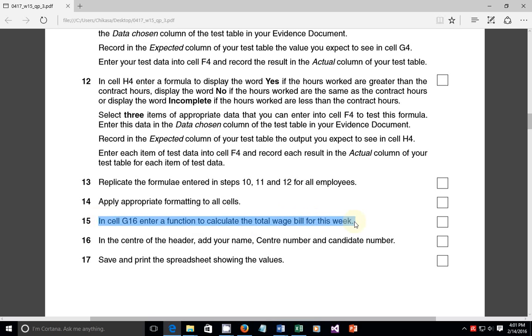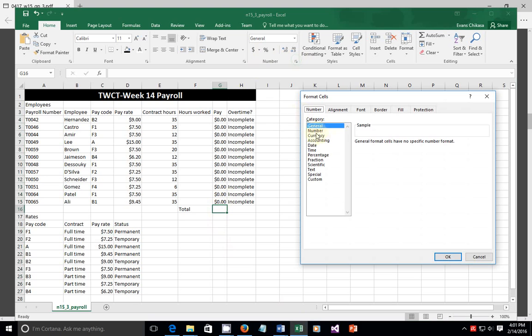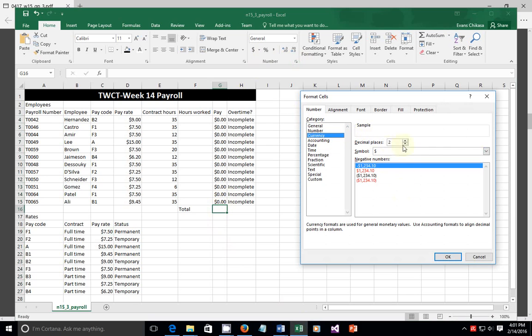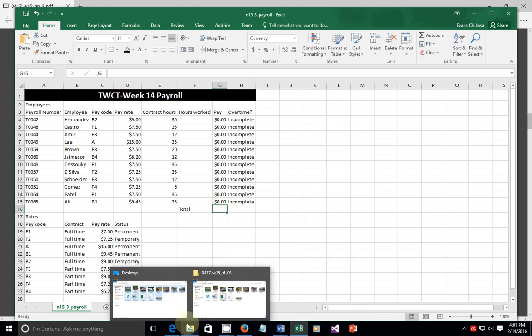It says in cell G16 enter a function to calculate the total wage bill for this week. So let's go back here, and I didn't put for total. I think it's important that I format total as well to be currency, to 2 decimal places as dollars, and say okay. Now we need a formula that is going to calculate the total pay for the week.